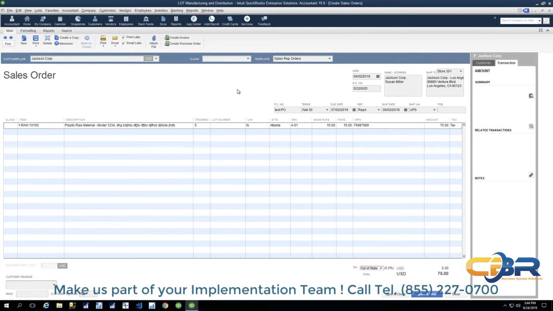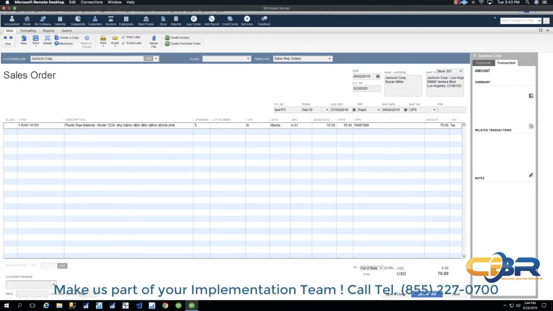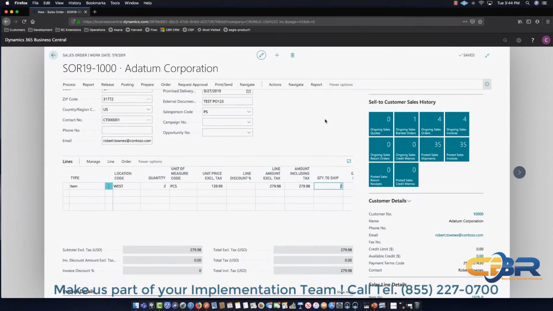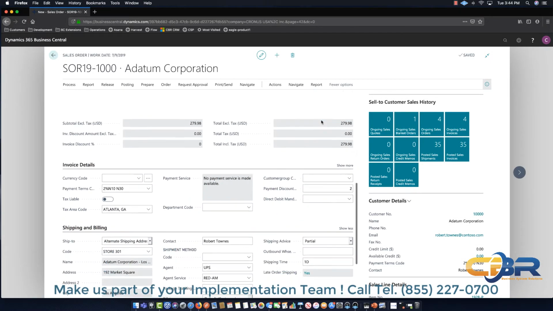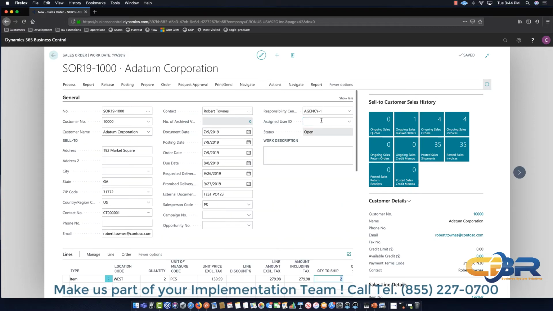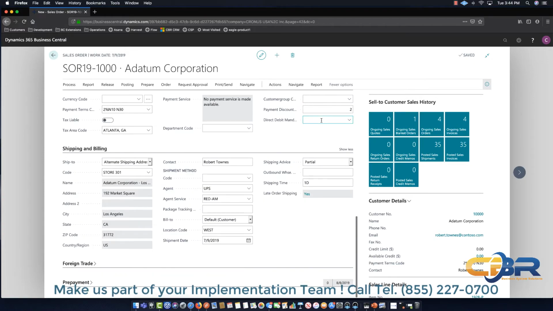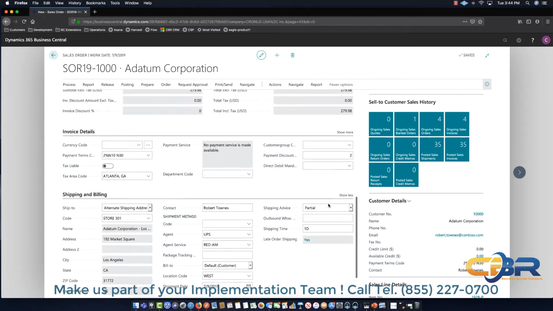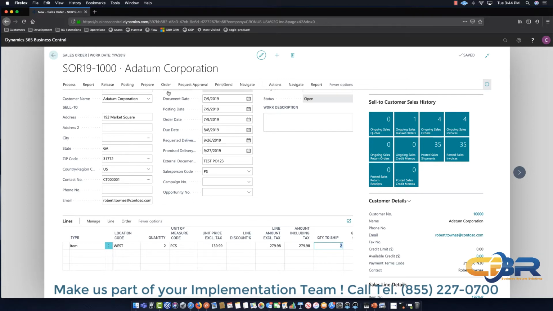I'll take a look at Microsoft and show you how this process works in the Microsoft environment. So back in Microsoft world, I have my order here. I've double checked all the information, line item, address, ship to addresses, and all those related functionalities that I want to make sure are populated properly. Now to prepare it, as far as an order confirmation, I go to that.